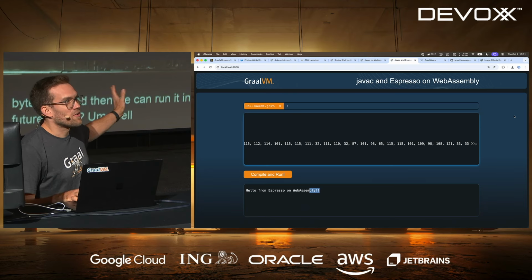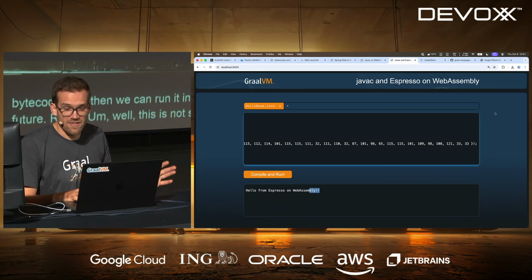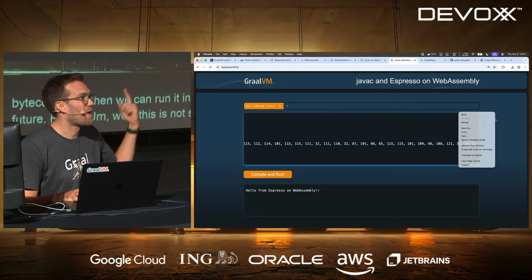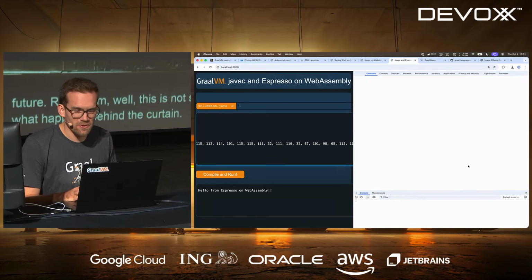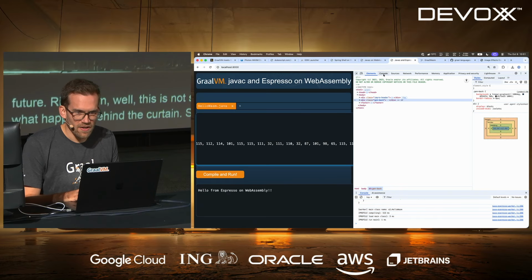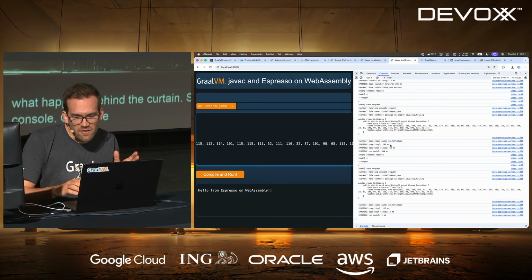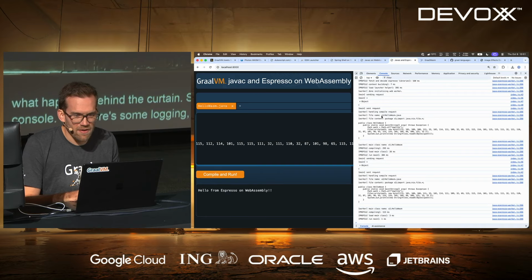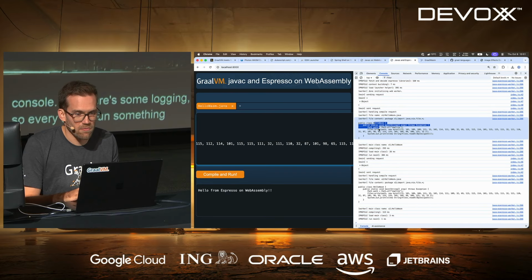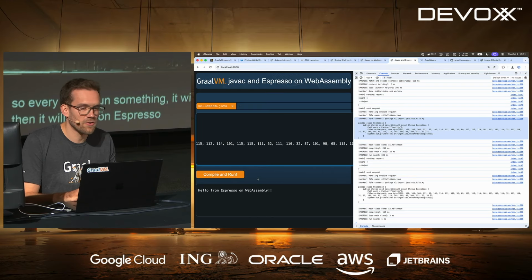Well, this is not so crazy, but what's really crazy is what happens behind the curtain. So let me open up the JavaScript console. Oh, there's some logging, and this is a student project. So every time I run something, it will actually compile the bytecode, and then it will run it on Espresso, and we get some numbers. So the numbers are not too bad.